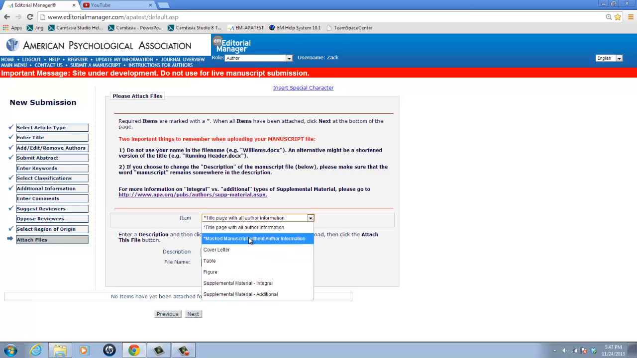A couple of other things about the file items here. First, you can word these file items however you wish. This is the default language we use, but if you wanted to call the manuscript item just manuscript instead of manuscript without author information, you could do that. And if you have other file items you'd like authors to submit, perhaps you have a print version of the author questionnaire that you'd rather authors fill out and upload, that can be supported.